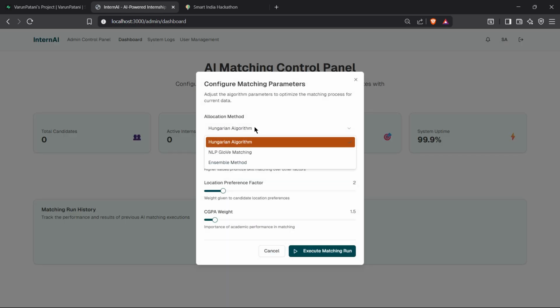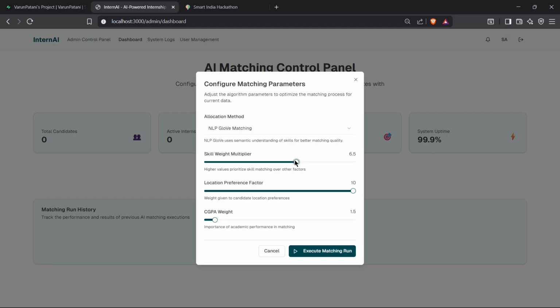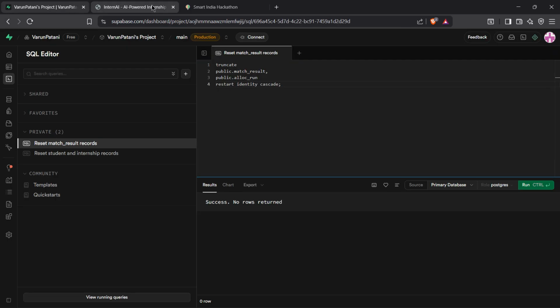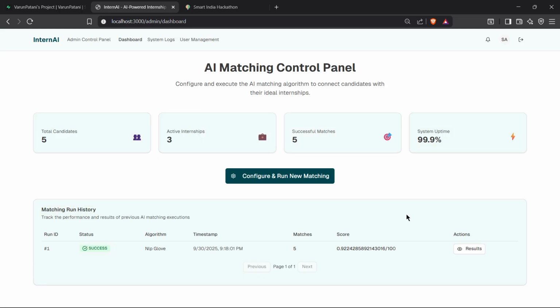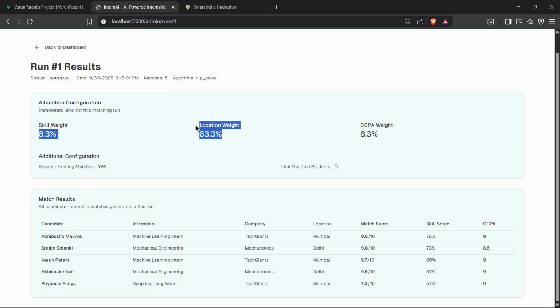So let's say this time we are going with GloVe. And let's suppose this time we want to give more preference to location, right? We want to give more preference to location and less preference to skill and less to CGPA. On those bases, we can then execute this matching algorithm. And then similarly, we will get different matches on the basis of location. So you can see we have given more weightage to location and equal weightage to skill and CGPA, and on those bases, these people have been allocated their internships on the basis of what location they want.